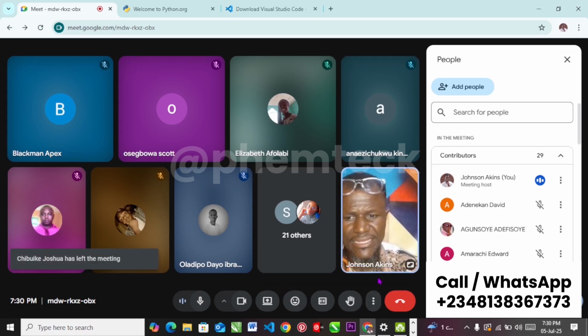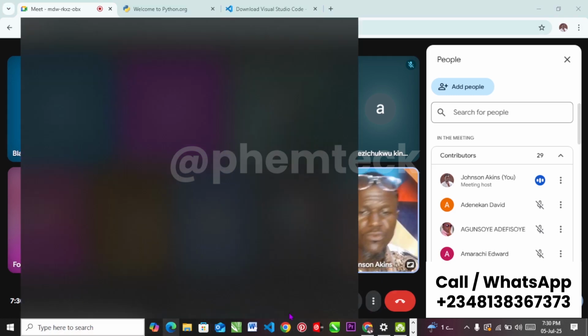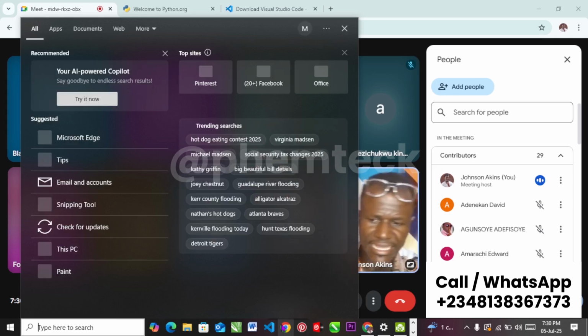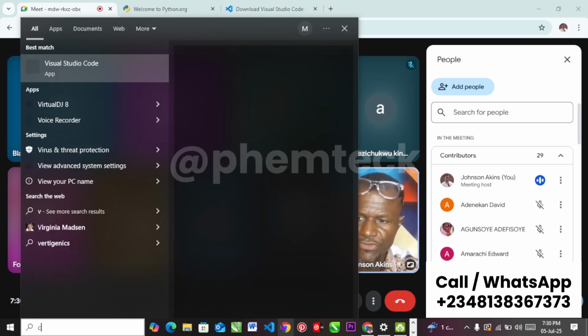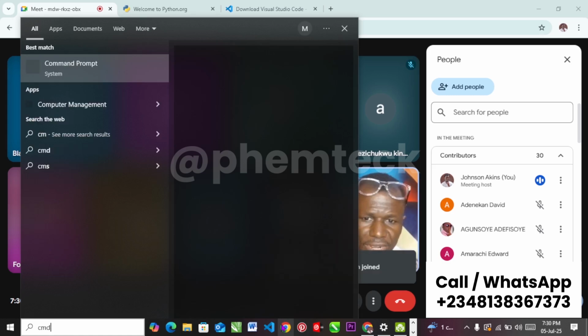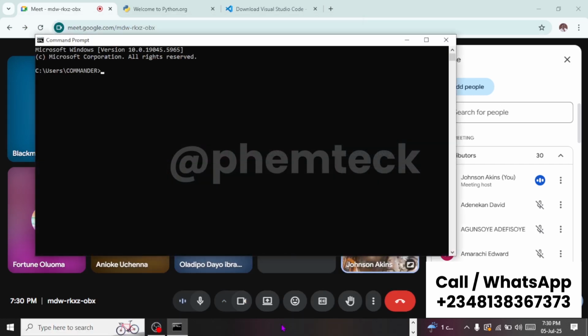Now, yesterday, we did the installation. For those that were not around yesterday, how do you check from Windows if Python is installed? You go to your command prompt, just type CMD, then press your enter key. The command prompt will be open. That is the terminal. This is what they call the terminal for Windows.